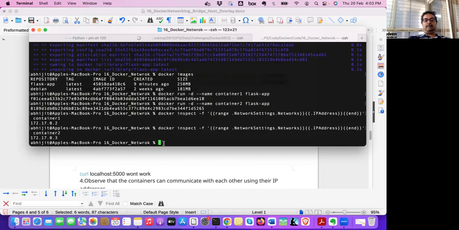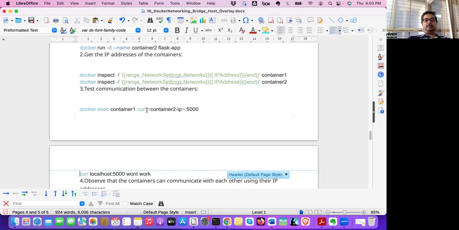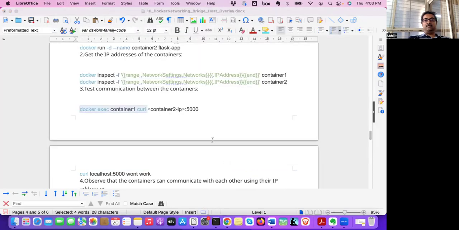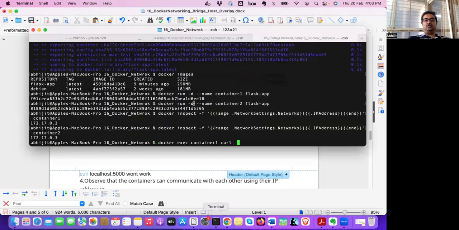Now I'll be running this command here from container1. I will be pinging container2. Container1 is this one, and container2 is this one. So the container2 IP address is this.